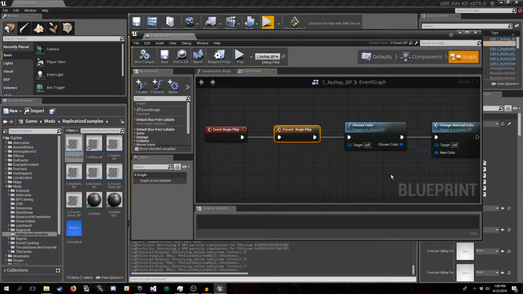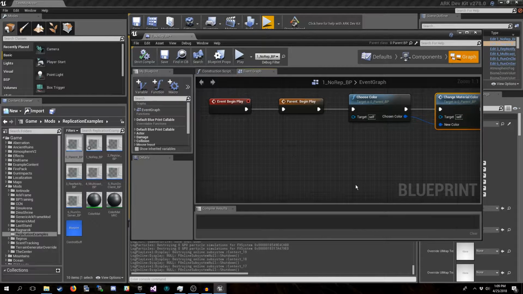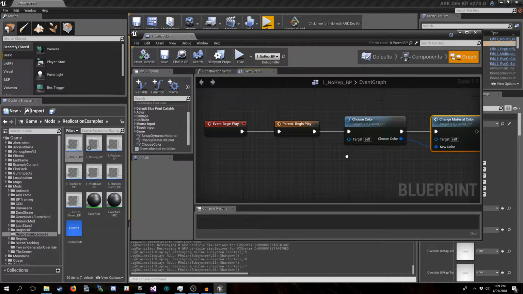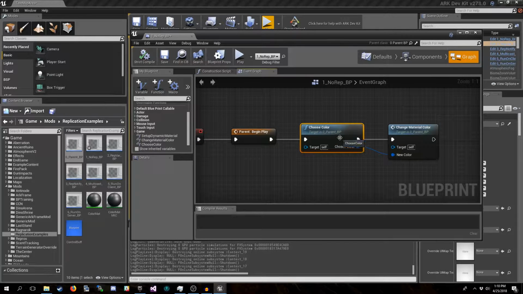So it's doing that first, and then it's choosing a color and changing the material color. But there's no replication implemented. There's no switch net authority, there's no run on server, there's no multicast, there's no replicated variables, there's nothing. It is doing this on the server and the client instances separately. There's no communication occurring between them. So the result is that the server and the clients are all choosing different colors. And then they're all setting that color that they chose to the material. This is why the two clients are getting different colors.